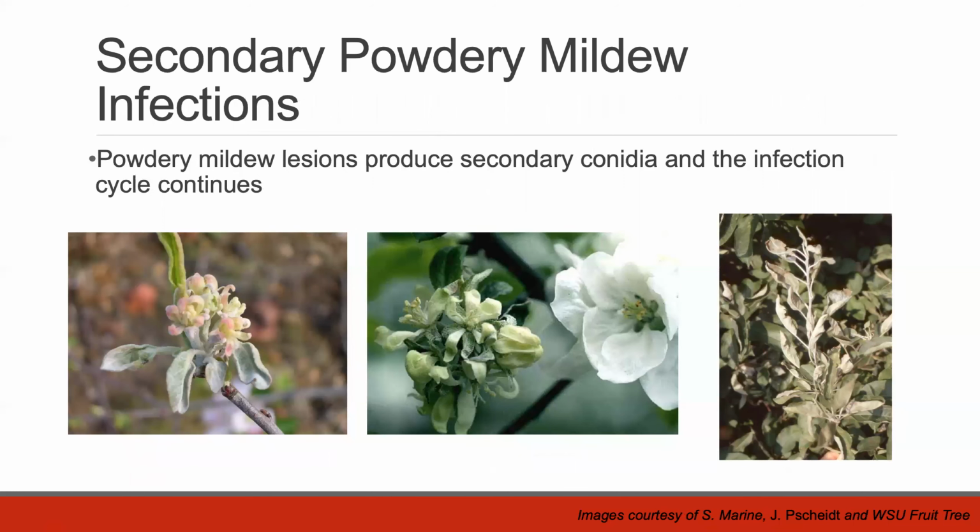So conidia produced from primary infections serve as secondary inoculum and can infect new leaves, shoots, and to a lesser degree fruit. Infected flowers shrivel and die, and as a result, powdery mildew infected trees produce less fruit. Leaf and shoot infections can continue as long as shoot growth continues, which generally corresponds to 1 to 2 weeks after petal drop, depending on the variety and the temperatures.